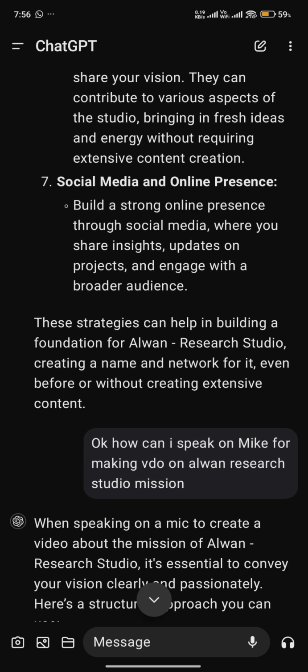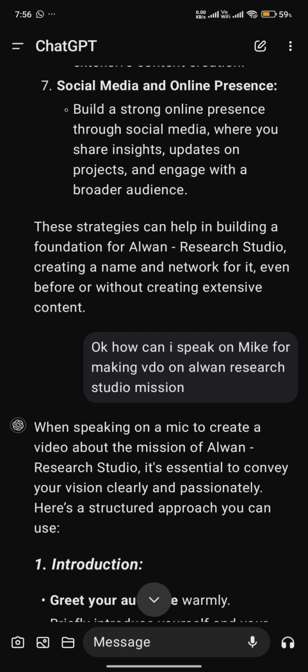Social media and online presence. Build a strong online presence through social media where you share insights, updates on projects, and engage with a broader audience. These strategies can help in building a foundation for Alwan Research Studio, creating a name and network for it even before and without creating extensive content.